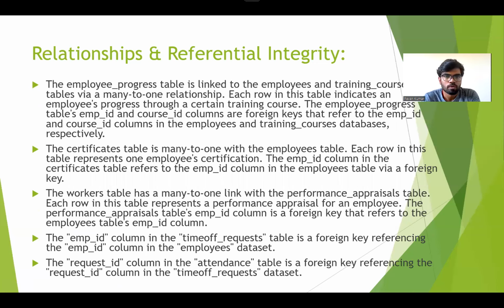The employee progress table is linked to the employees and training courses tables via a many-to-one relationship. The certificates table has a many-to-one relationship with the employees table. The workers table has a many-to-one link with the performance appraisal table. The request ID and the employee ID in the time of request table and the attendance table are foreign keys.